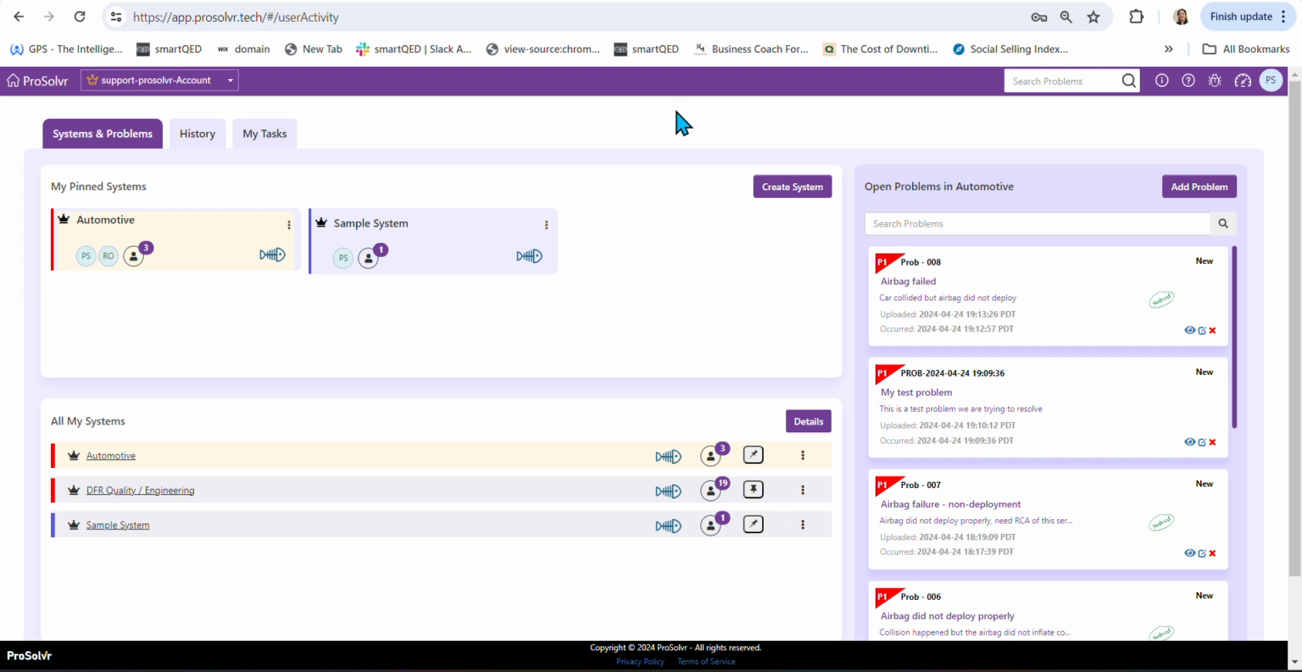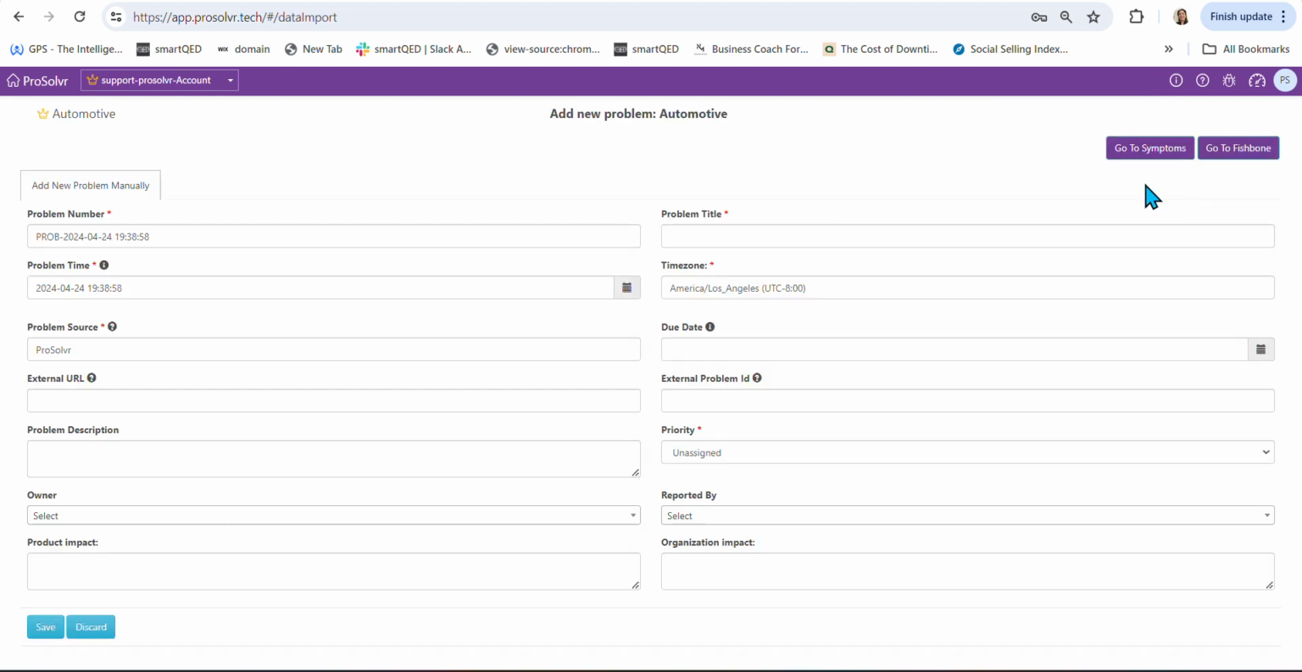We will go through a flow where we log a new problem and see how we can solve it using templates. So here I have a system called automotive and there are some problems there already, but let's add a new problem. I click on add problem and the problem number is defaulted according to the time. Let's say the problem title is airbag failed to deploy.